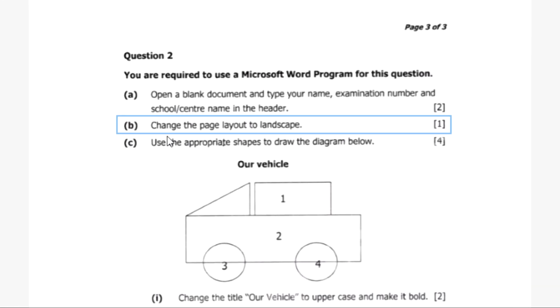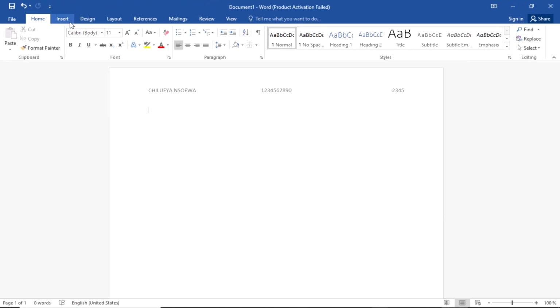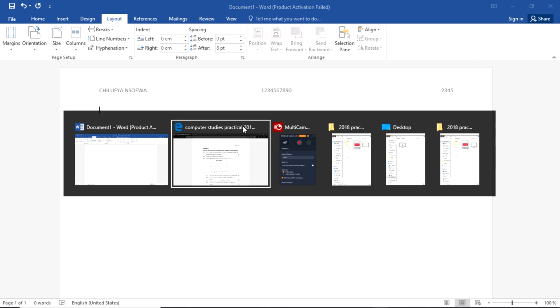Question B says that change the page layout to landscape. Let us go back to Word and go where it says in the layout tab, left click using our left mouse button, and in the page setup here you can see orientation, left click and go where it says landscape. That way our page will be displayed in the landscape view. Our layout will change from portrait to landscape. Okay, let us go back to the questions.